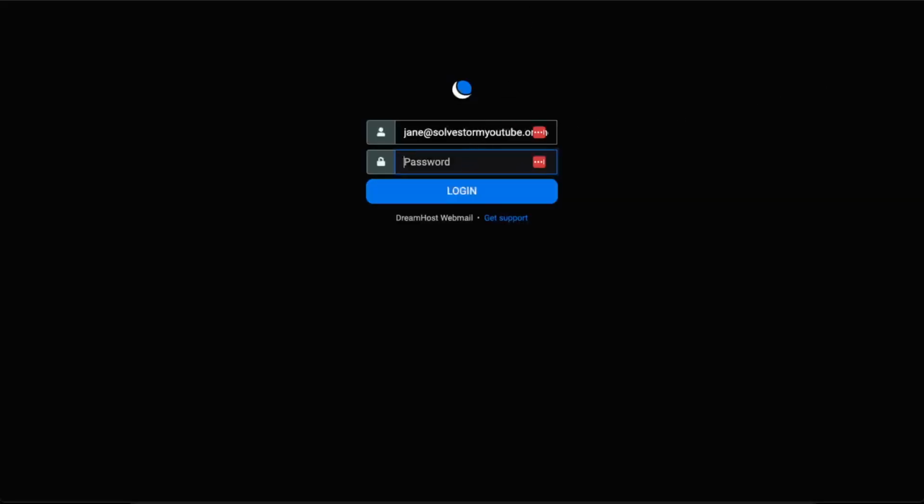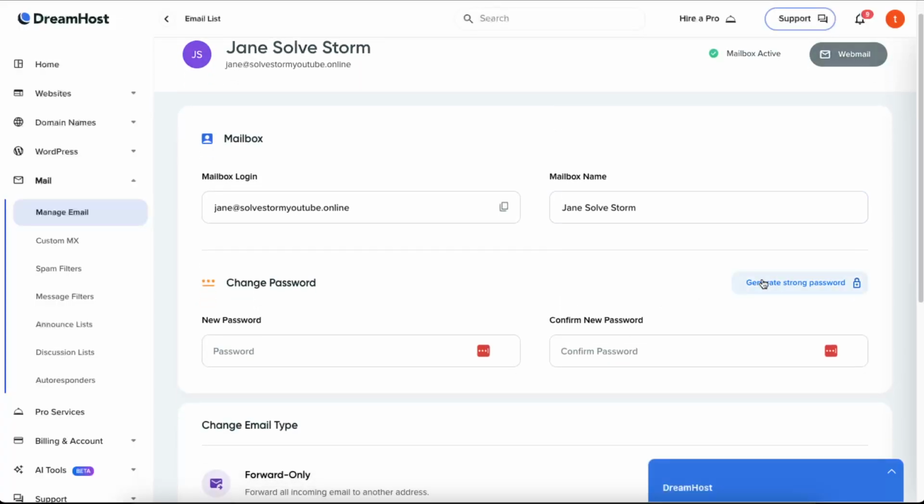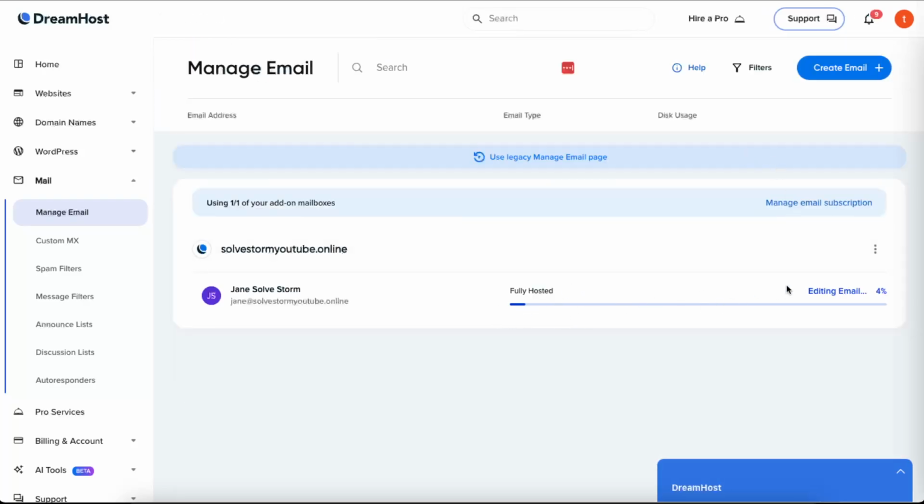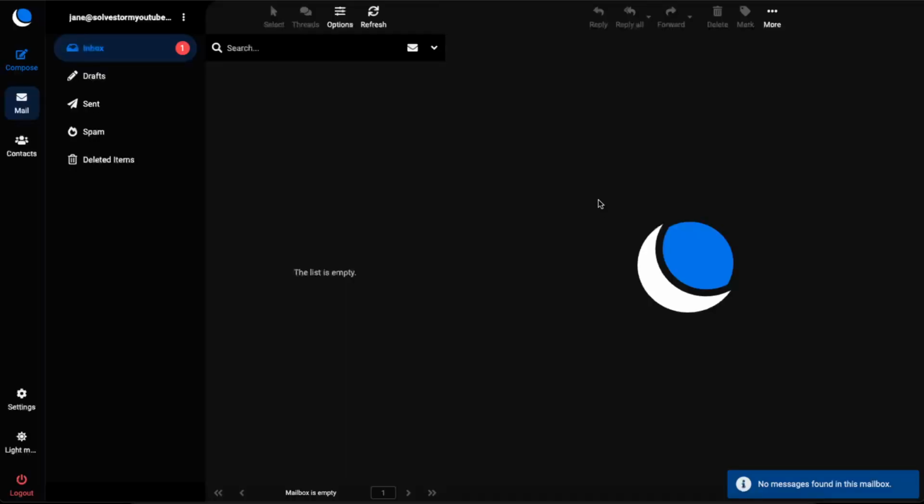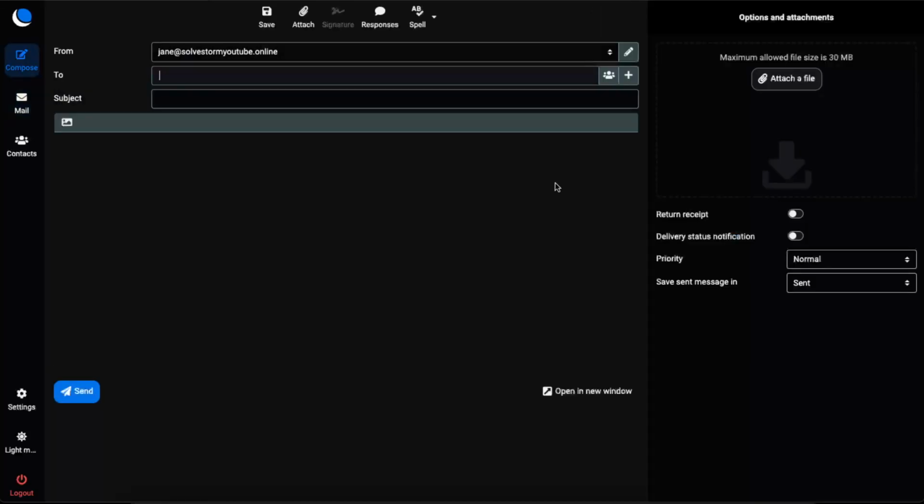Now you need to enter the password. If you don't remember the password, you can click Generate Strong Password. And now after you have changed the password, it may take some time for it to update, but basically you need to enter it right there and log in. And now you have access to your mailbox and your mail on Dreamhost. You can now compose emails and so on and so forth.